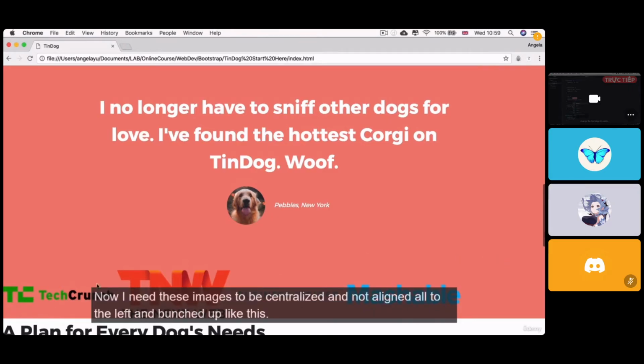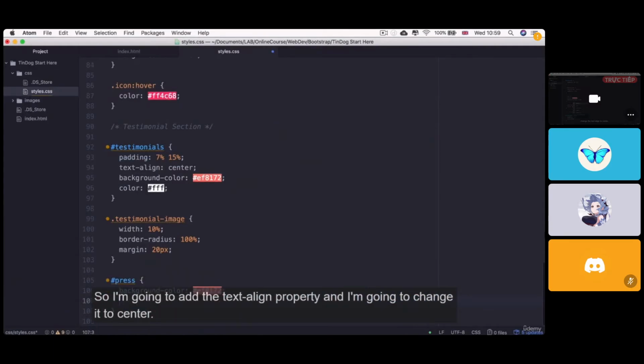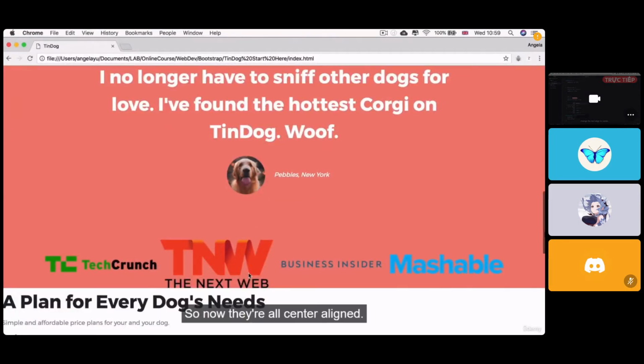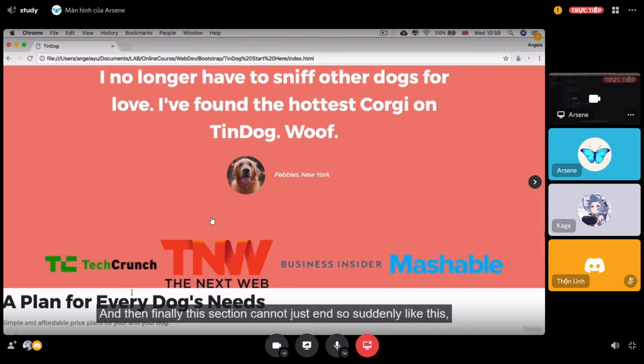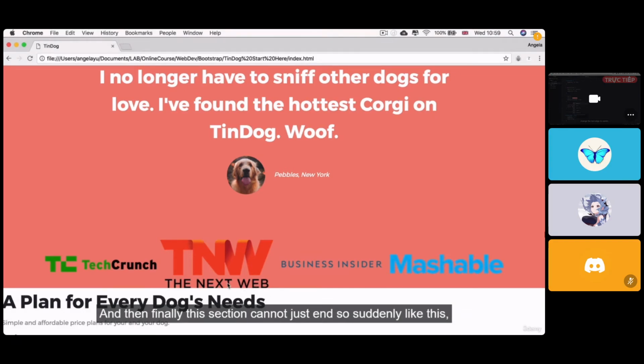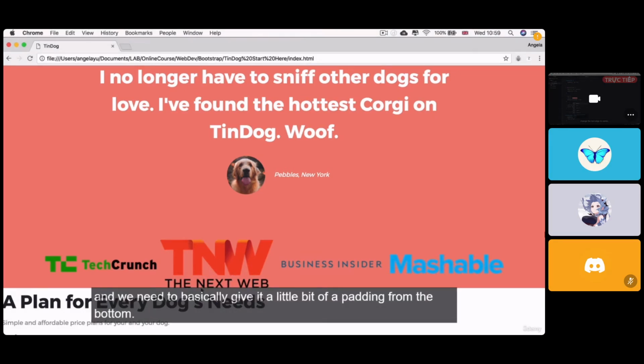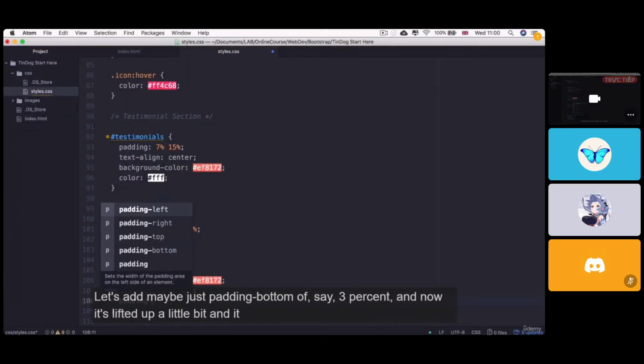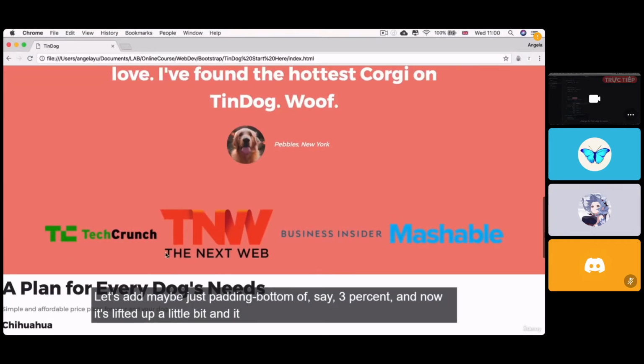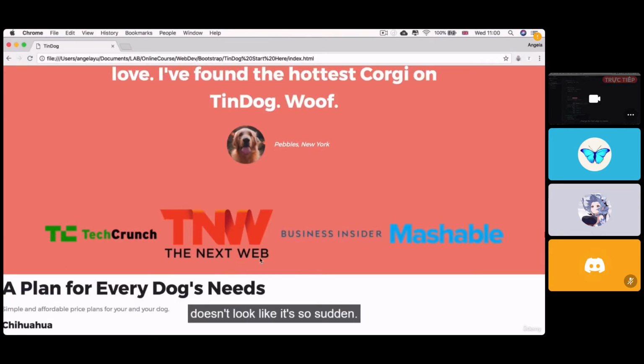Now I need these images to be center aligned and not aligned all to the left and bunched up like this. So I'm going to add the text align property, and I'm going to change it to center. So now they're all center aligned. And then finally, this section cannot just end so suddenly like this, and we need to basically give it a little bit of a padding from the bottom. Let's add maybe just padding bottom of say 3%. And now it's lifted up a little bit and it doesn't look like it's so sudden.